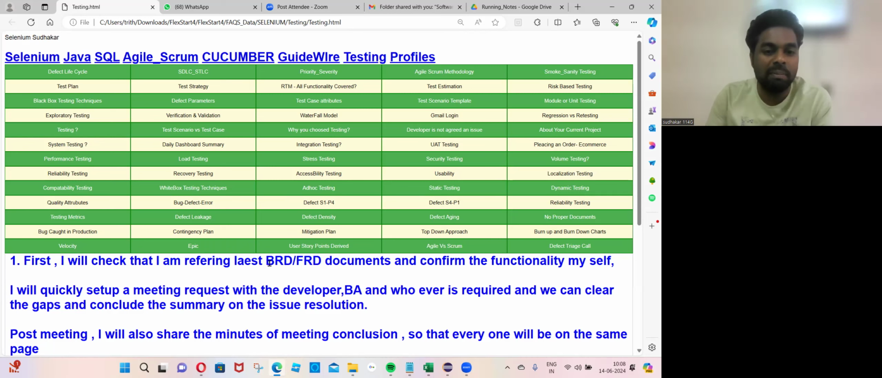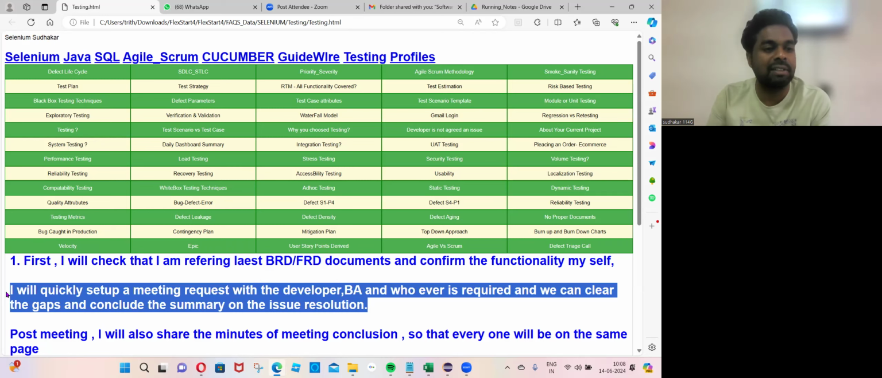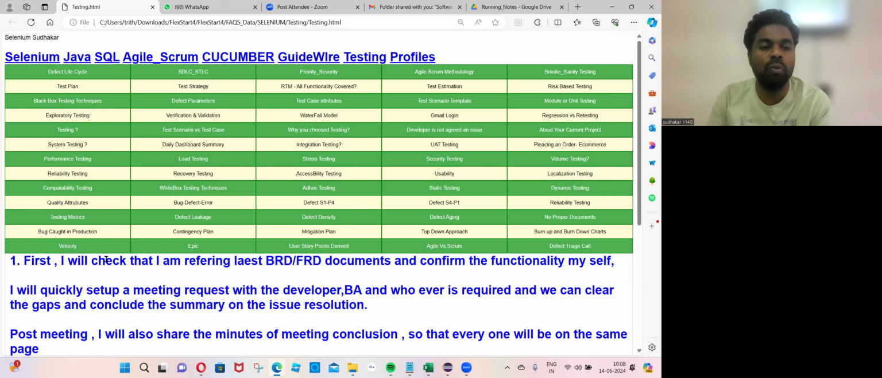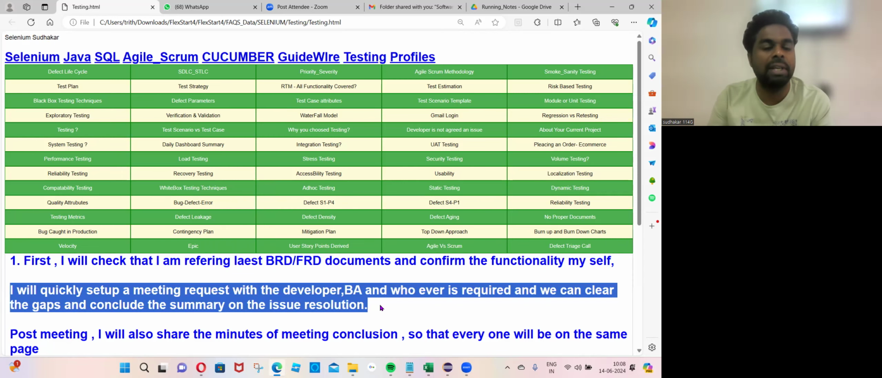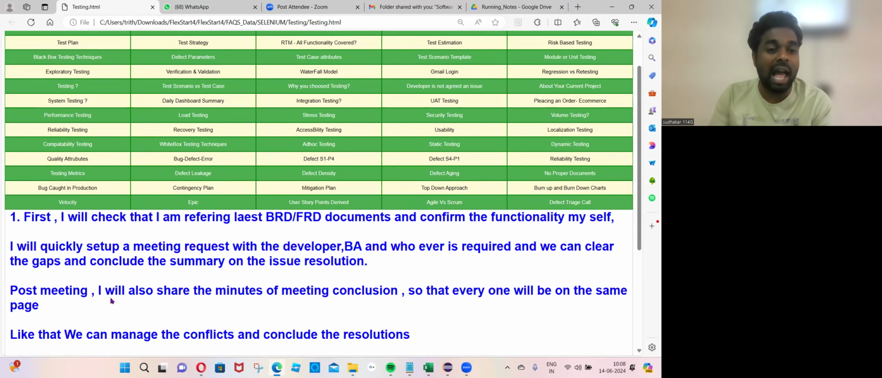So this is the main point the interviewer will expect. This is the best point you have to tell in the interview. And post meeting, I will also share the minutes of the meeting. Whatever we discussed and agreed, all those summary points I can highlight in the mail so that everybody will be on the same page.